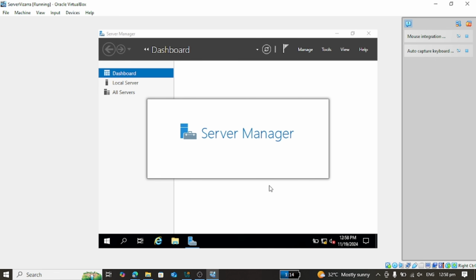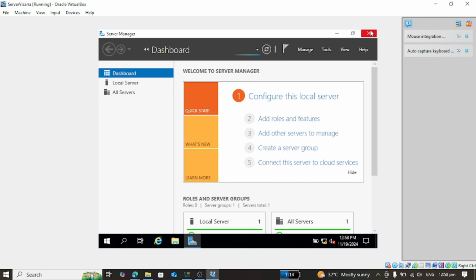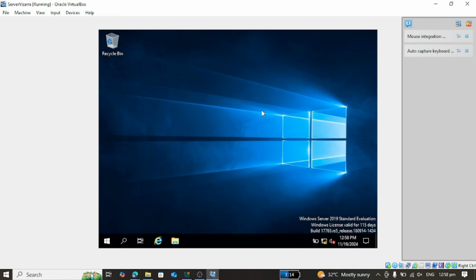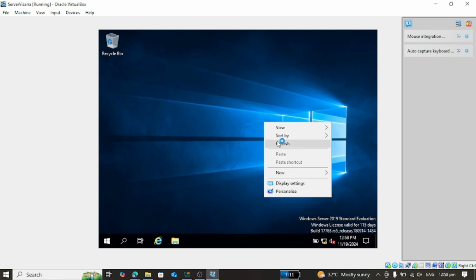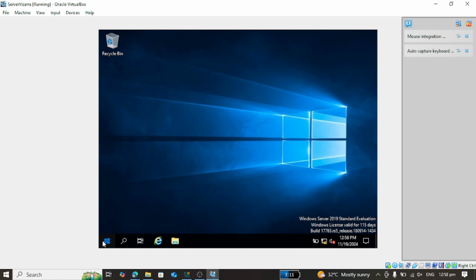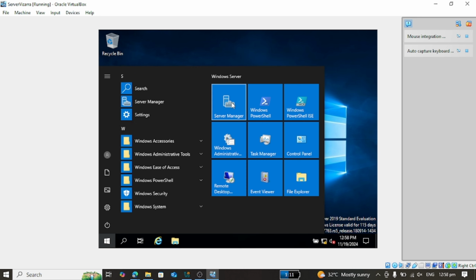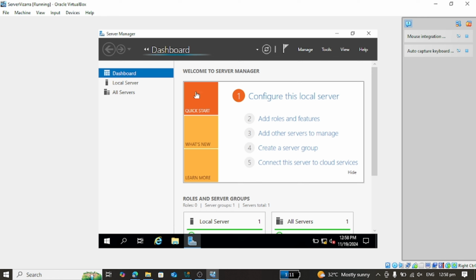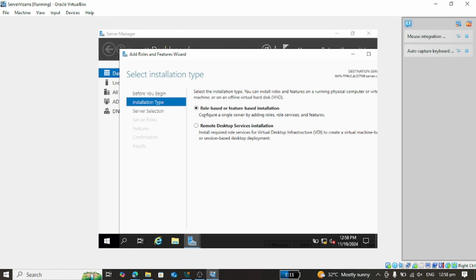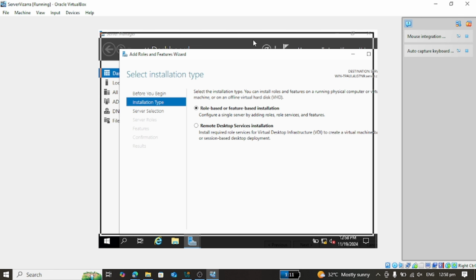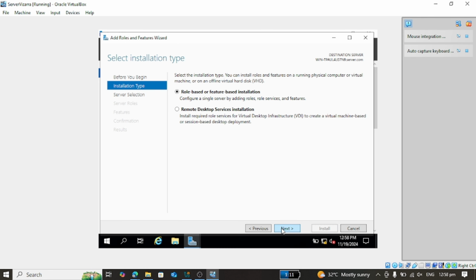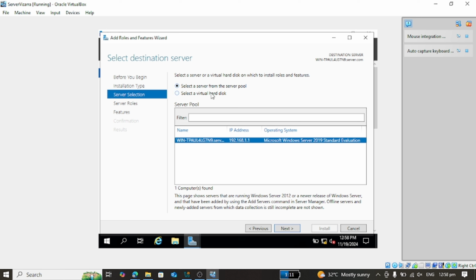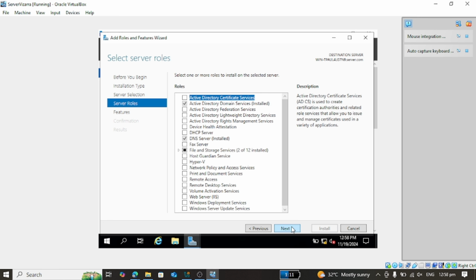Then let's cancel the thing that popped up on my screen. Okay, let's just refresh it. Refresh. Then we're going to click the Windows logo, the dashboard. So we're going to manage. In this screen, you can see role-based installation. Then click next. Click next again.